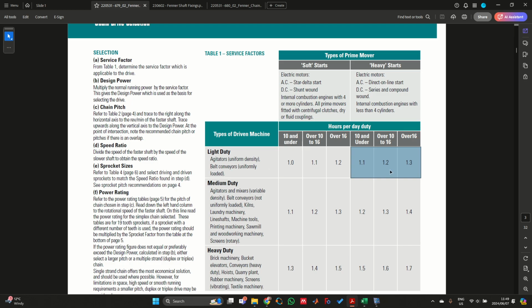And since we're working with 12 hours per day, we're between 10 and 16 hours. In other words, our service factor needs to be 1.2. Sorry, there's no unit associated with the service factor. Since it's simply a service factor, we don't assign any unit to it. So 1.2 is the value that we get for the first step.